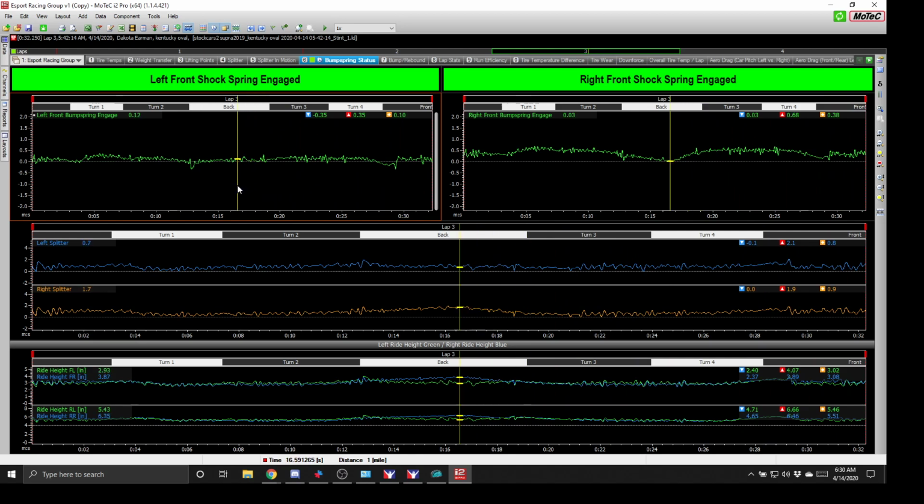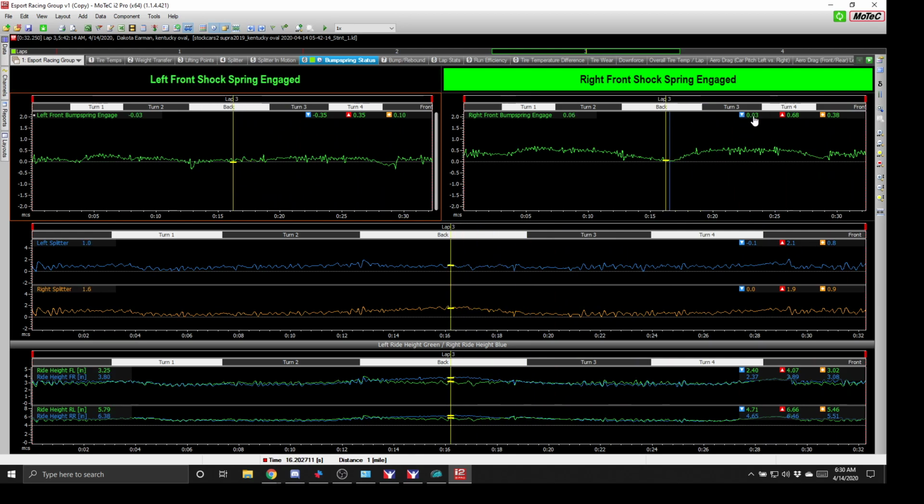Now on the right side, you can see the lowest point is 0.3. It never disengages. It is riding on the shock spring the whole time. There's nothing wrong with that. The higher you go on the packer, the more it's going to engage the shock spring. If the car isn't engaging the shock spring, like it comes off the shock spring, the car is coming up. So what this means, like when you see out of turn 2 here, the left front is coming up, which is fine.